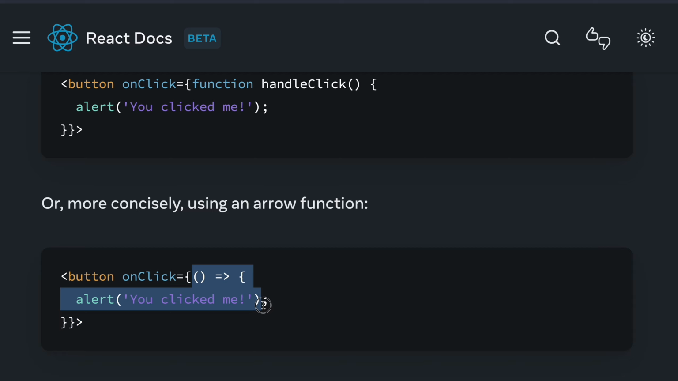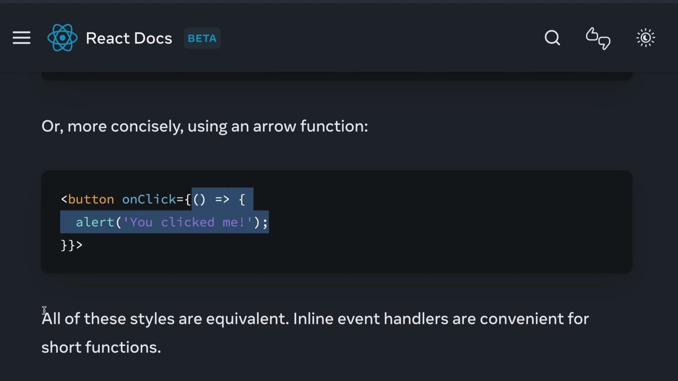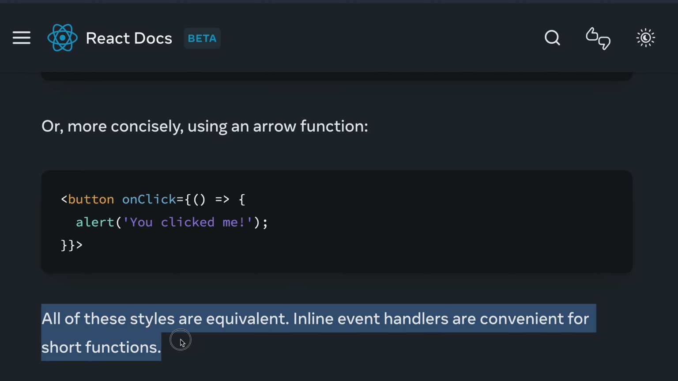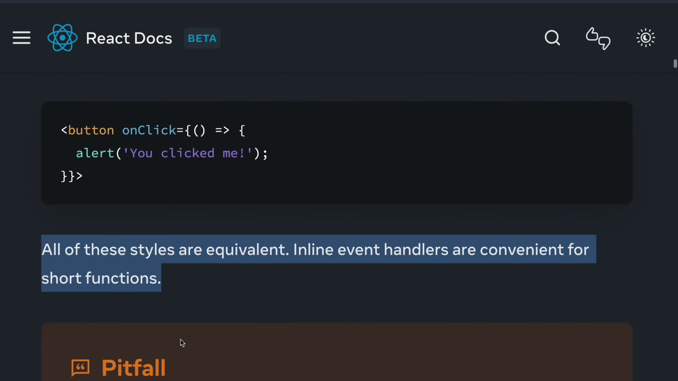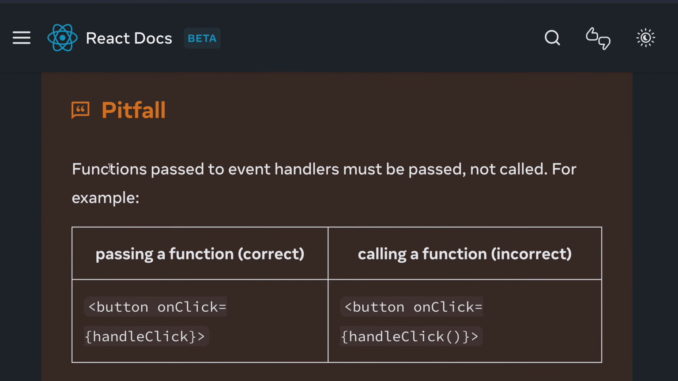If you don't understand what an arrow function is, I highly recommend going to the MDN website and checking out the JS documentation. They have a very good resource to learn about JavaScript. All these styles are equivalent. Inline event handlers are convenient for short functions. So basically, if you have a very short logic like here, alert, you can use that. Pitfall: the function passed to an event handler must be passed, not called. So as I was mentioning earlier, it should only be passed and should not be called.